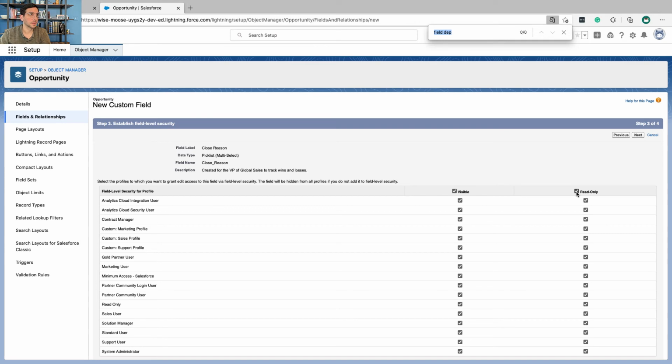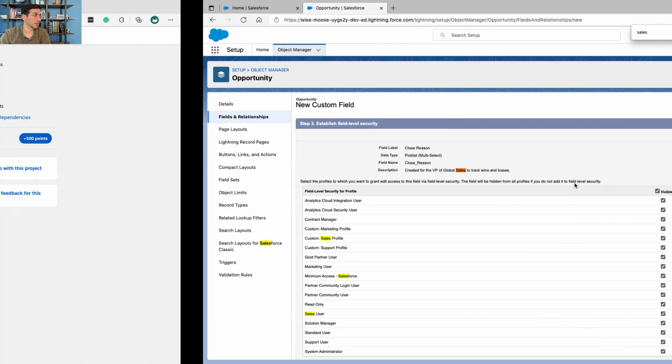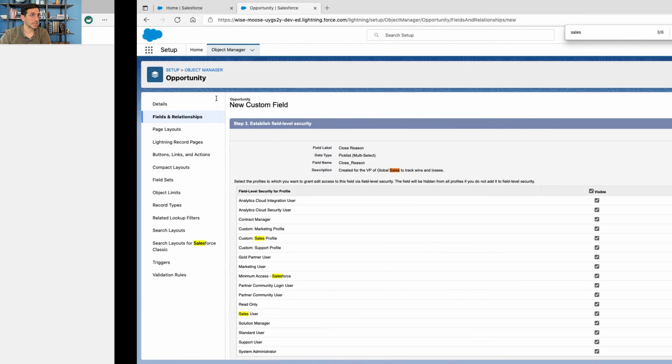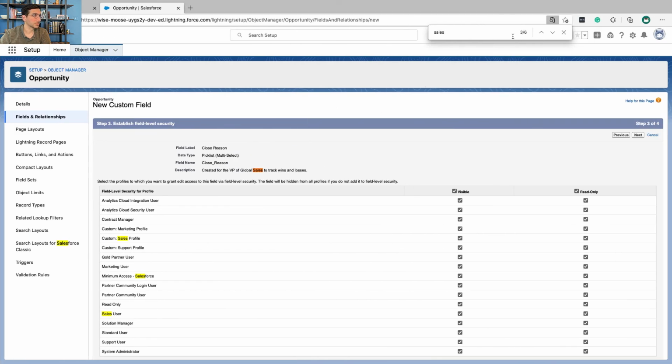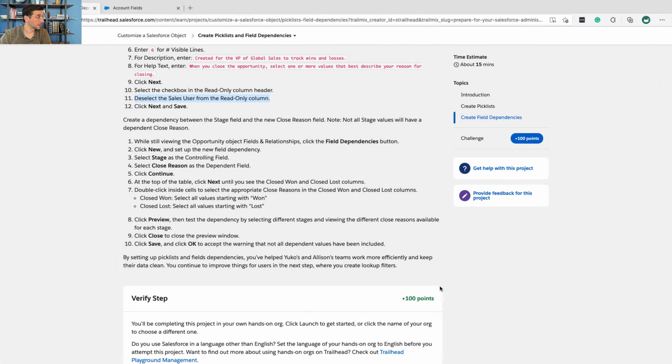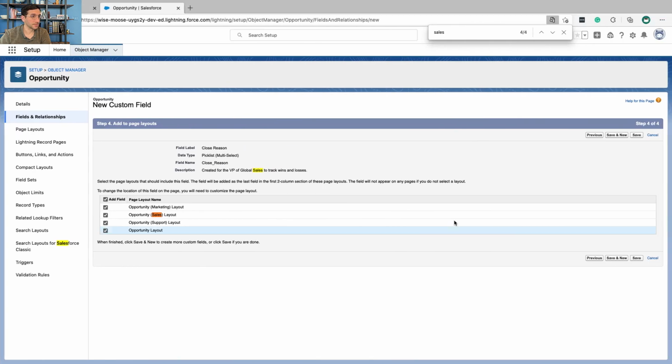And we're going to want sales. Right? Is it sales? And deselect sales user. So that way the sales user is able to edit it, and click next and save.